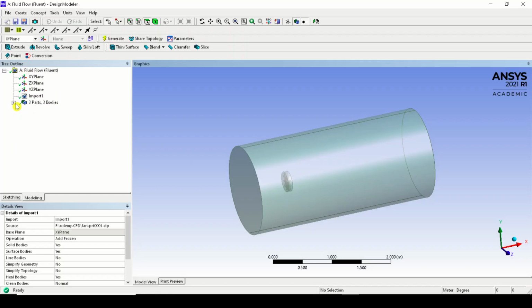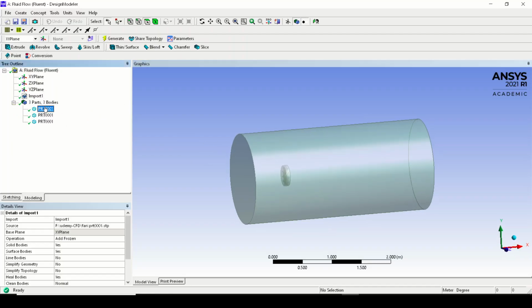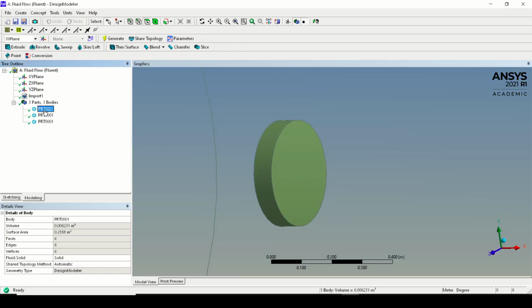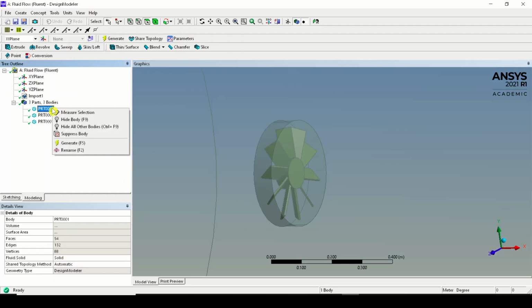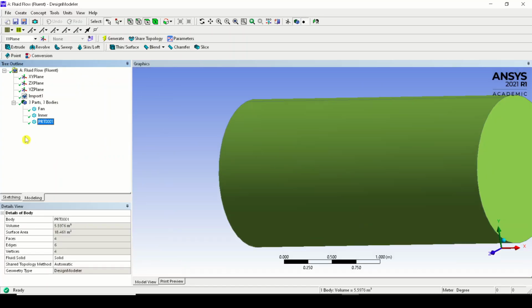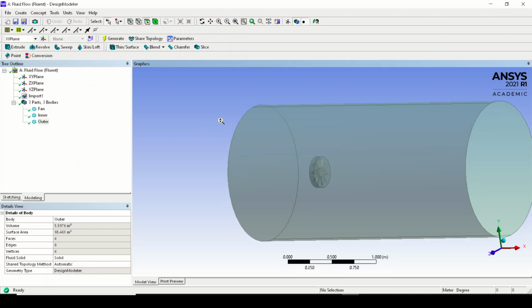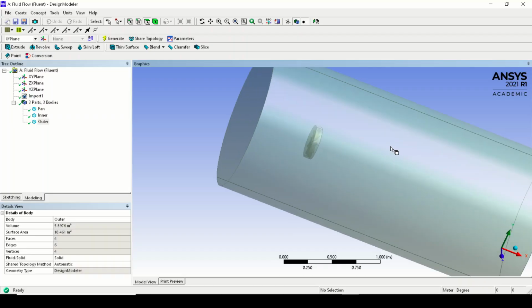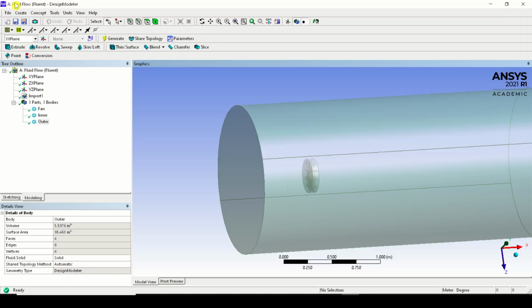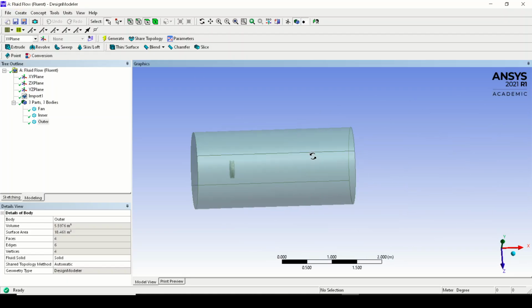One thing you can do is rename the boundaries. For example, if I select this PRT001, you can see the inner fan is getting selected. So I'll right click on it and rename it to fan. Now this is the inner domain, so I'll right click and write it as inner, and this is the outer domain, so I'll right click, rename and write it as outer. Now the verification is done, but before moving to the meshing, we have to perform certain operations in the design modeler as well, and those are pretty important.